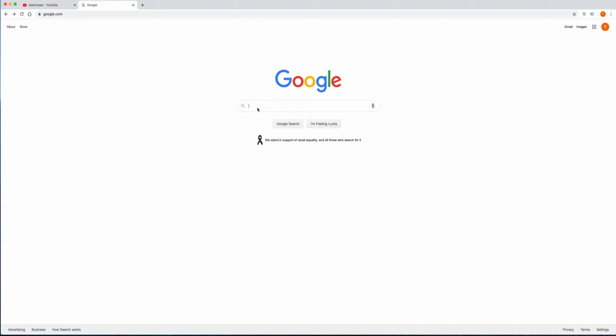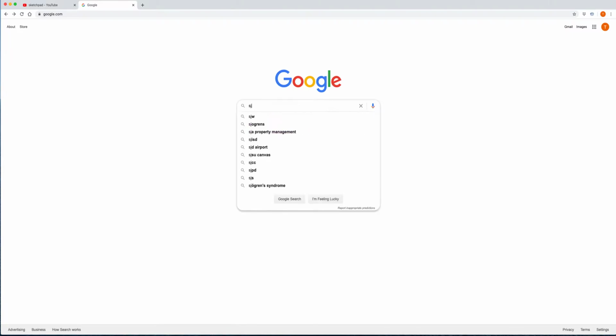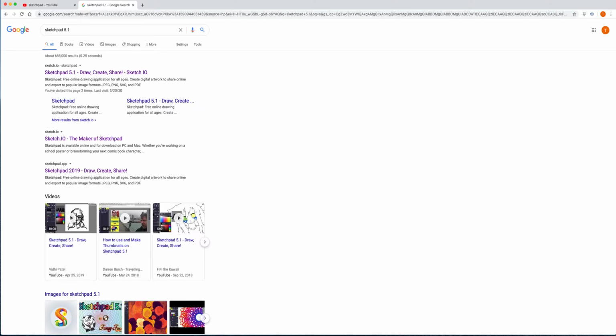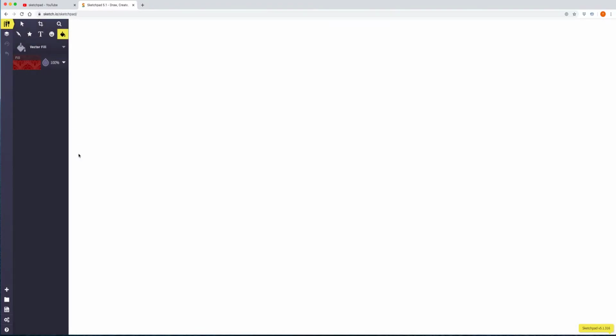So to get there, you go into Google, you type in SketchPad 5.1. You can see I've done this a few times, and you click on it here. Brings you into the app.